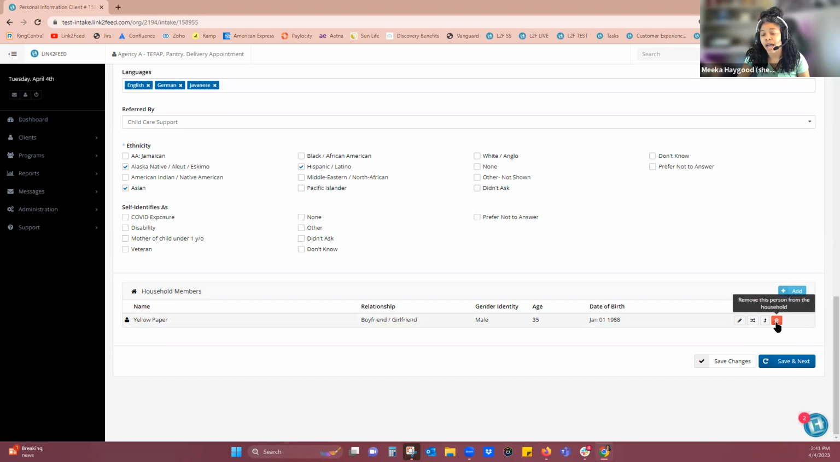And then lastly, we have the delete icon here, but the language is very clear with the hover over that this is not truly deleting the household member. As we know, there is no true way to delete a client from the Link to Feed system, but it's simply removing this person from the household. So perhaps this relationship status is no more, and yellow paper is going to be leaving this household. What that is going to do is put yellow paper in a household of one by themselves. You will still be able to search for them.